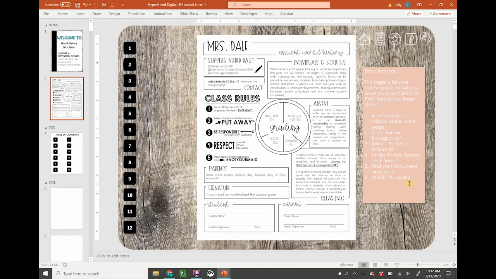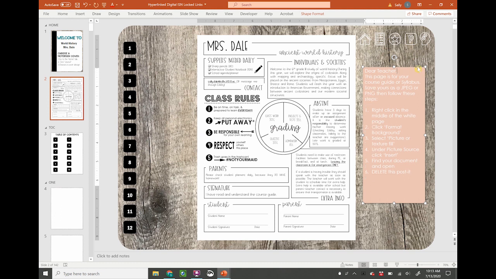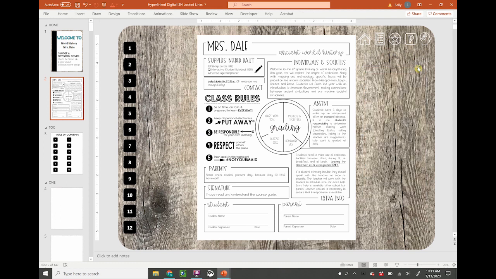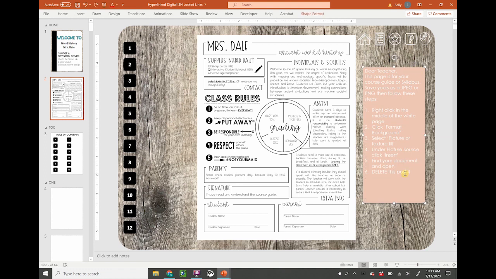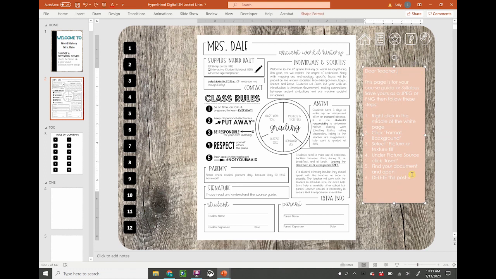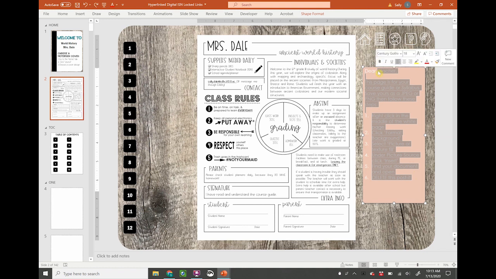You could choose to delete this post-it right here and just click on it and press delete. Or what I'm probably going to do is change this to a Dear Students and give them directions on what I want them to do.